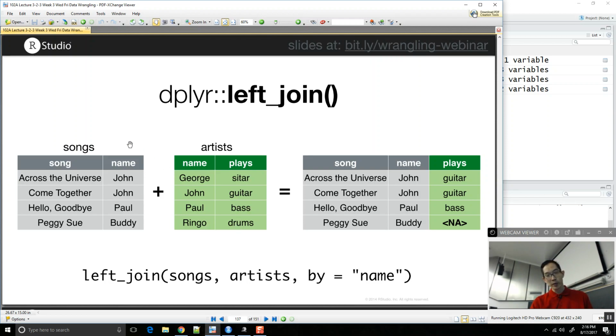In this case, we couldn't do a union or an intersection because the columns don't have the same names, right? But we have one column that is common to both. So what we do is we say, join the songs table and the artist table by using the name column. What left join does is it says, give me all of the rows that are in the left table and match them up to everything in the right table. And if you don't find it in the right table, still include it.